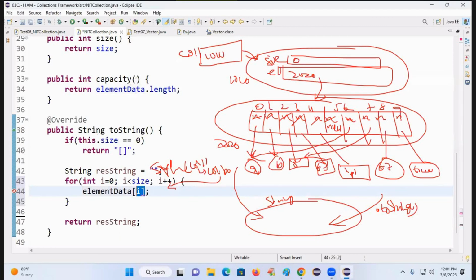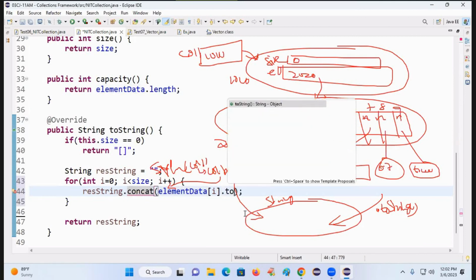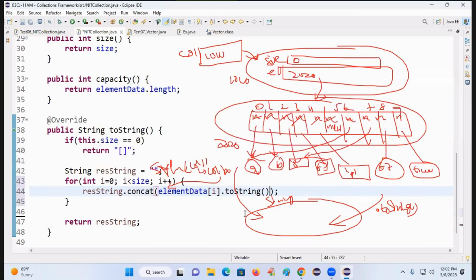Then I have to copy this element into where? The string object. str dot, there is a method called concat, right? concat of elementData of i. Not str, resultString. Copy paste. resultString dot concat of elementData of i. Babu, elementData is what type of variable? Object. But the concat method accepts what type of value? String. So you have to convert it to string. elementData of i dot toString.